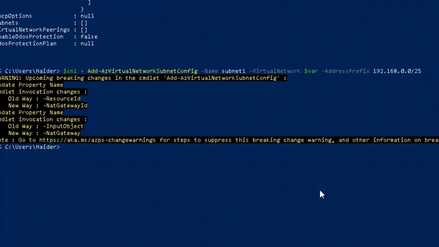So before we proceed, the best thing would be to verify the configuration settings for the subnet that we just created. So the command for that is Get-AzVirtualNetworkSubnetConfig, and then the name of the subnet, which is subnet1, and then the virtual network in which that subnet resides. So that is, again, I can just pass the variable.